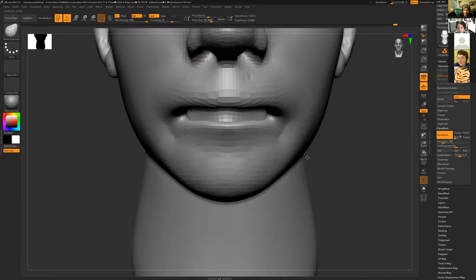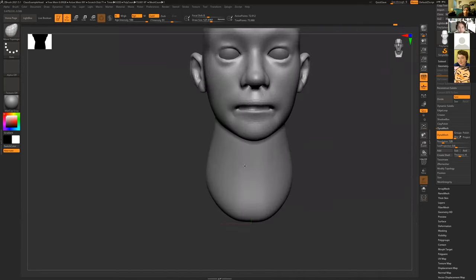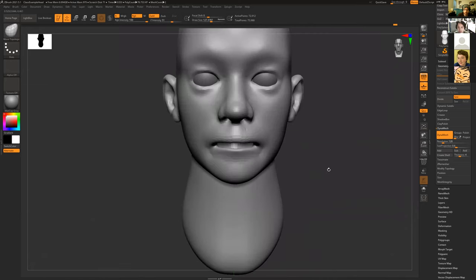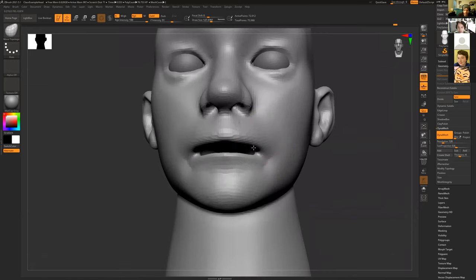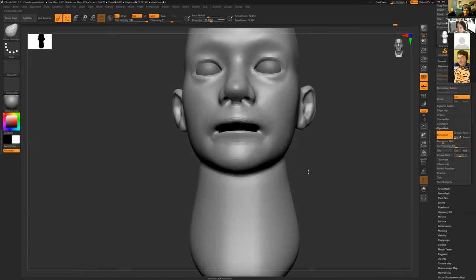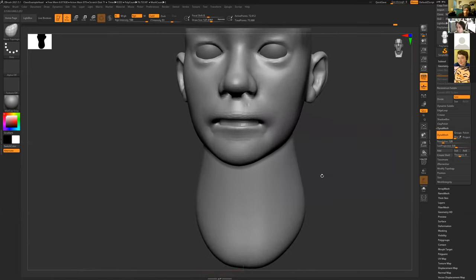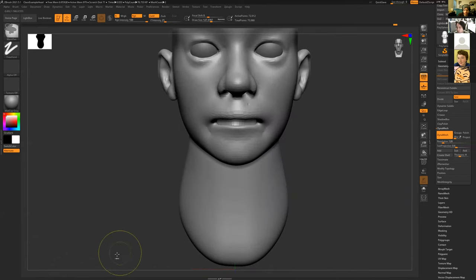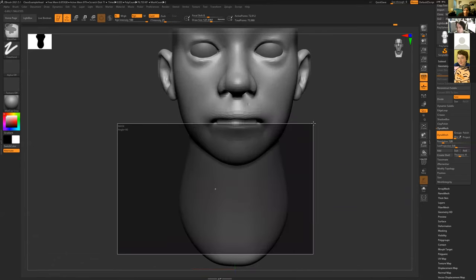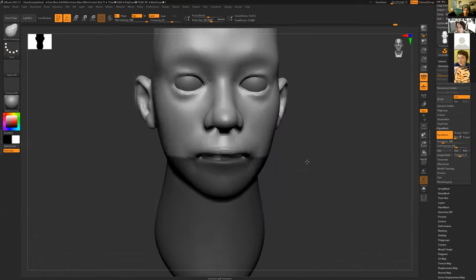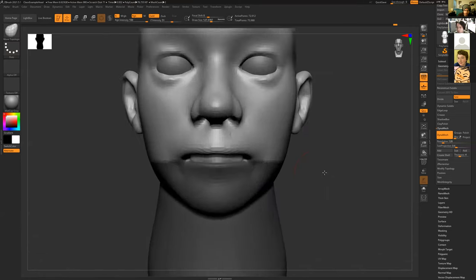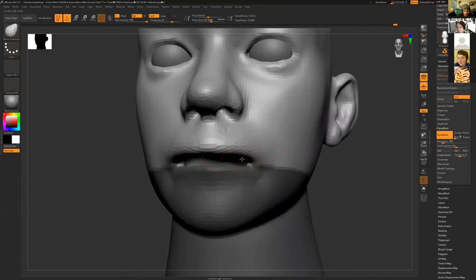This is when masking is also very useful. See how if I'm trying to move these together, it's moving the bottom one away. I want that bottom one to stay where it is. Instead, what we can do is just mask off that bottom lip. Now I can't move that bottom one. Instead, I can just move this down freely. Nothing to worry about there.